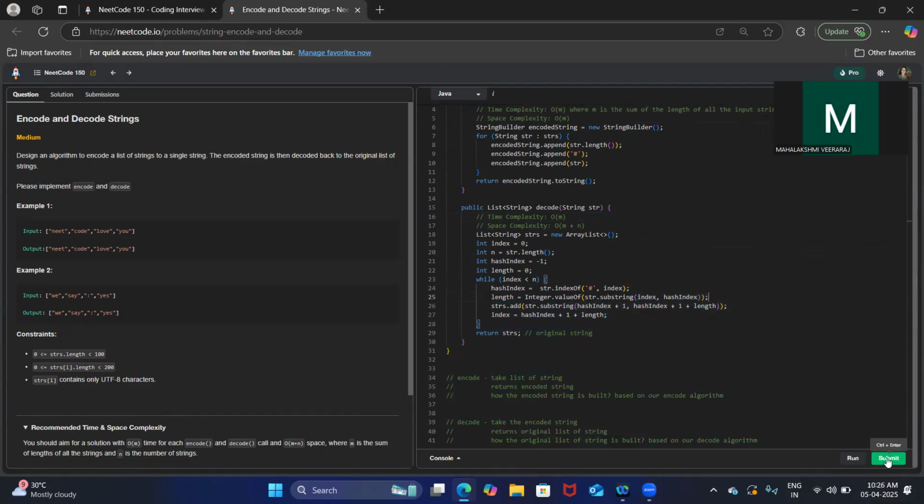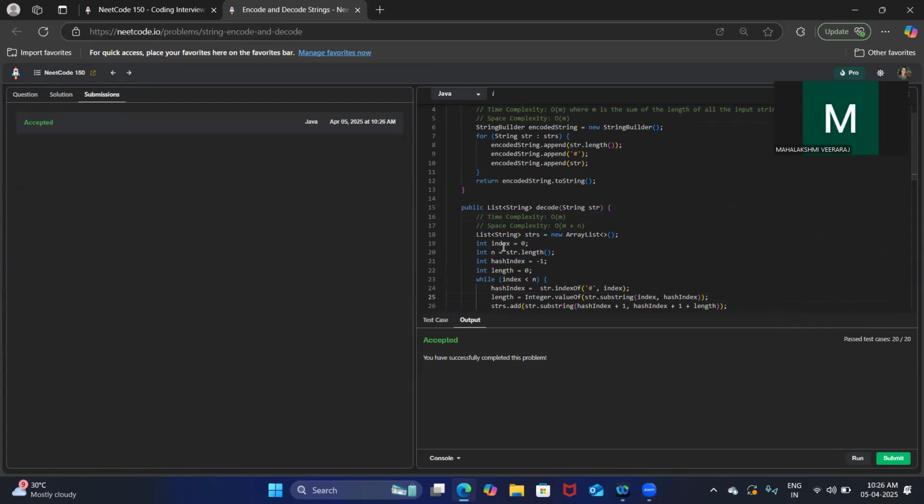Let me run and submit this code. Hope this should succeed. Yeah.